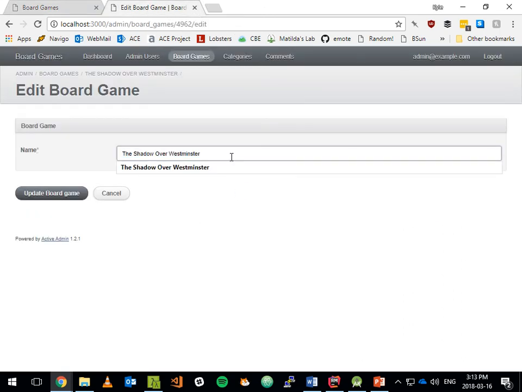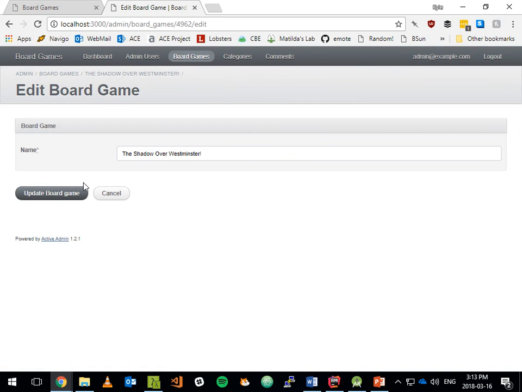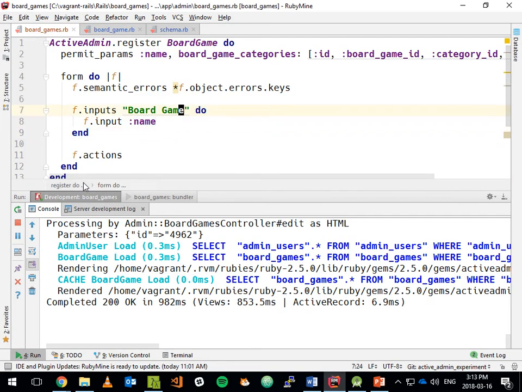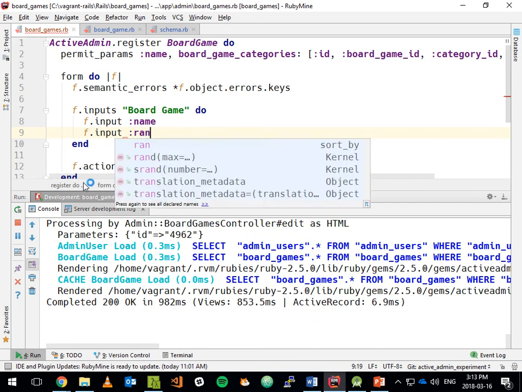And just to test to see if this form, now that I've started to recreate it, works, I can add an exclamation mark at the end of the game name, and I can update it. And we can see that that worked. It persisted that exclamation mark. Oh, it was rank. So if I wanted to add that in here, f.input for the rank.